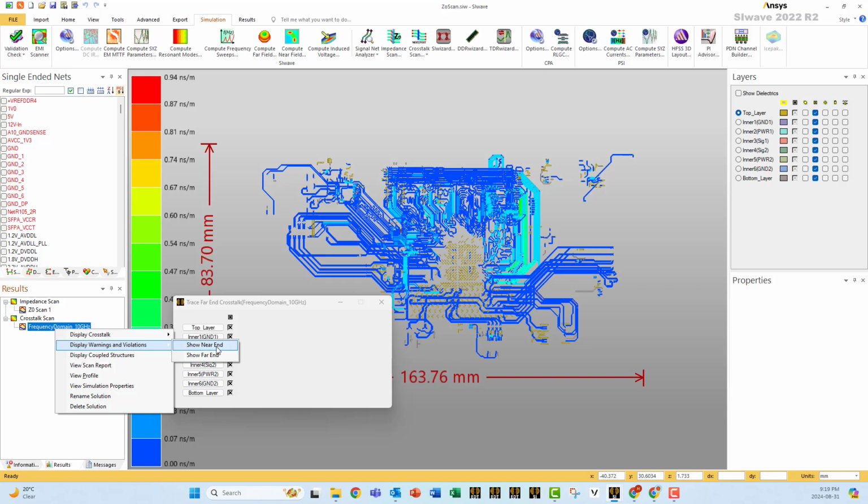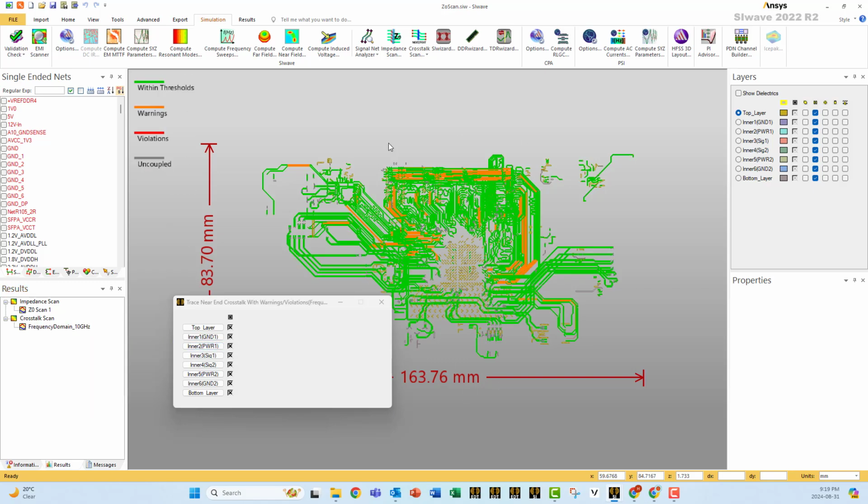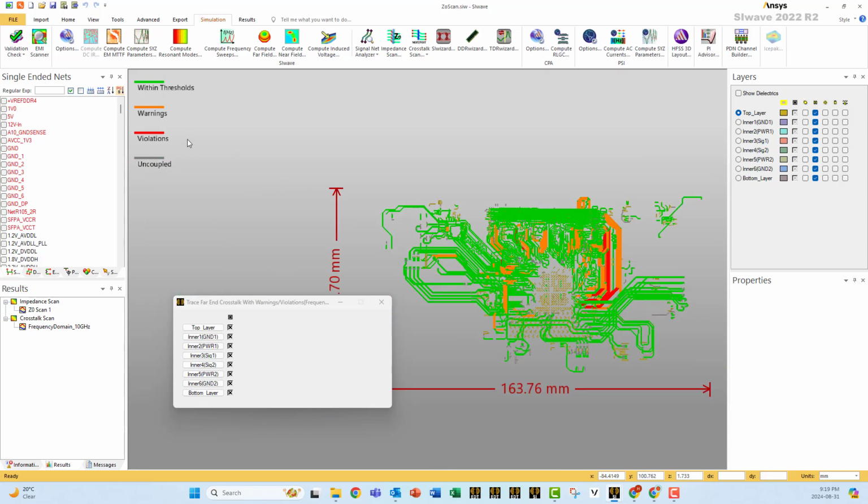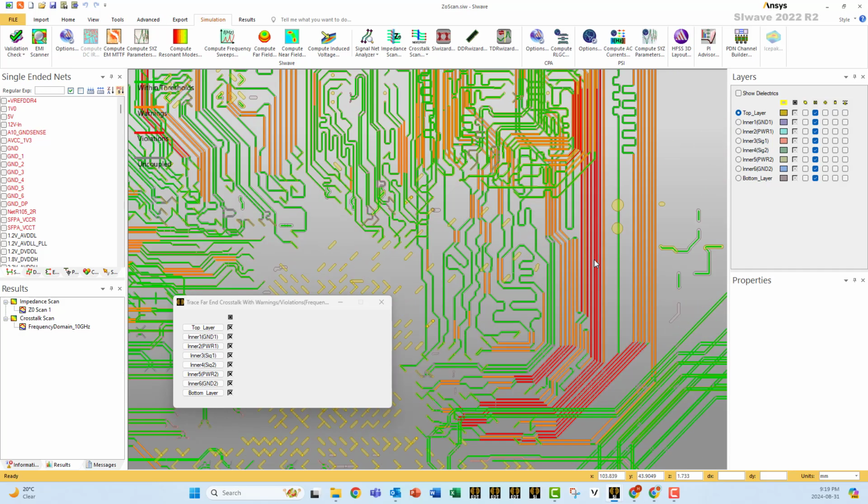So let's display the near end first. As you can see, we don't have any section that's violating. There are warnings. Warnings mean that these areas are very weak areas when it comes to crosstalk. You can display the far end. Same thing. As you can see, for the far end, we see some violation.